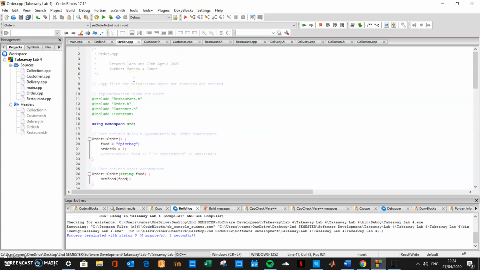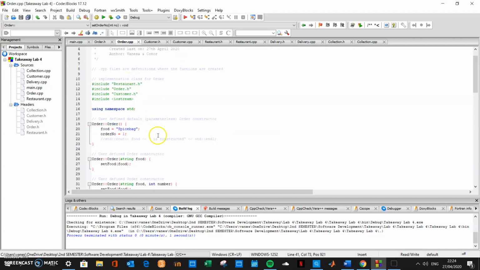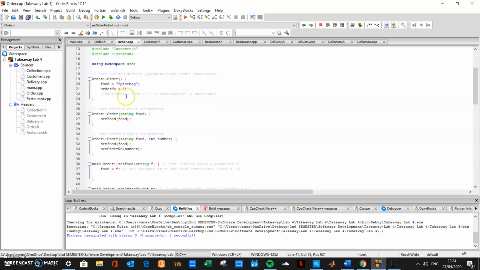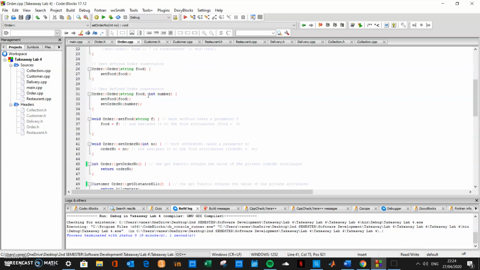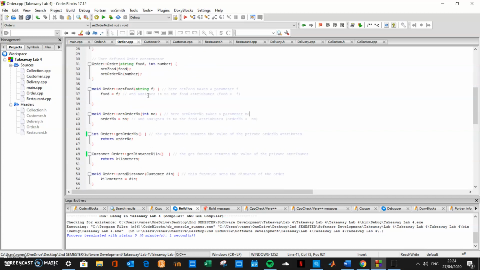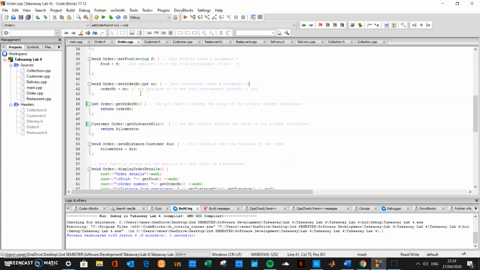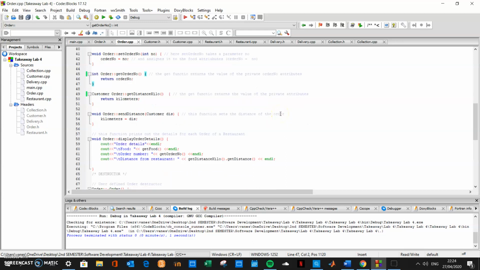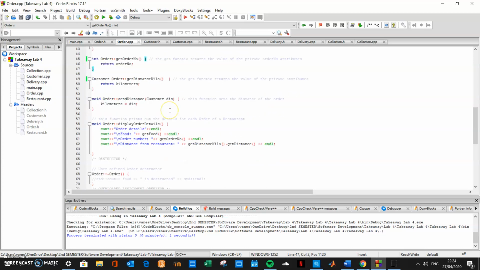So in the order CPP file, this is where all the functions are. We can see the order constructors like food and the order number. Food is set to spice bag and order is set to 1. We have the set functions. So here the set food takes a parameter f and assigns it to the food attribute. This happens with set order number. But then we also have the get function. So the get function here returns the value of the private order number attribute. We do this for the get distance, kilo, and the set distance.